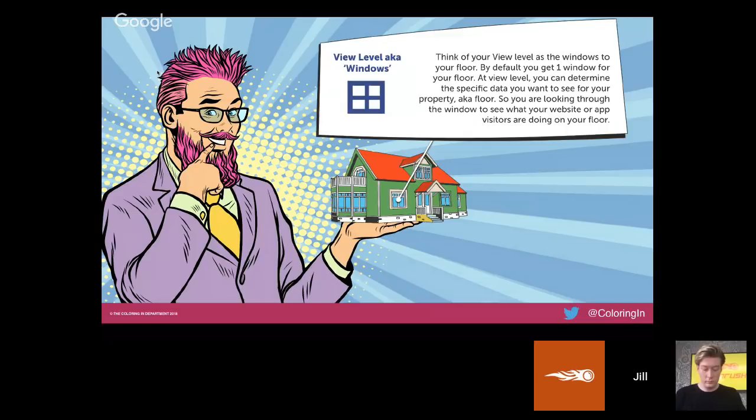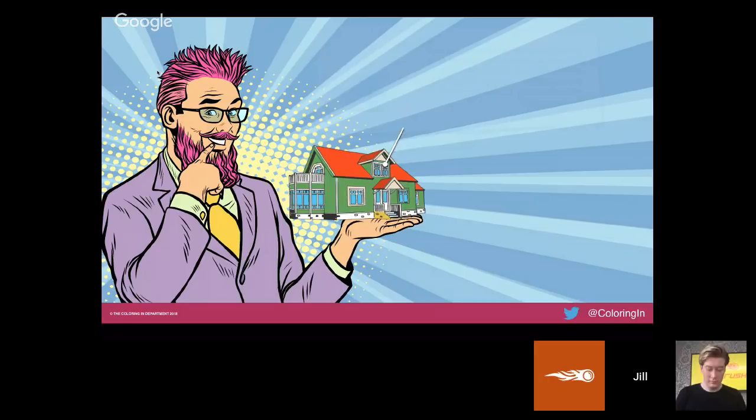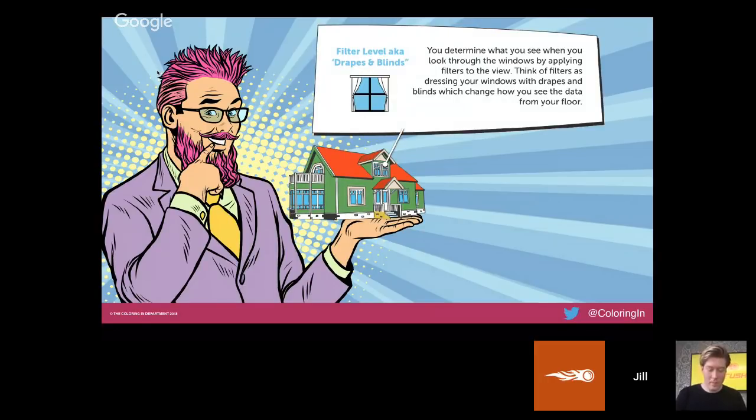So if we think of these view levels, and Google will default to 1 view level per property, this is where we can modify our settings even further. So when I look through that window, which sounds like a bit of a stalker now I'm thinking about it, squeaking through people's windows to see what people are doing, I can then understand and report on what people are doing. Now, when I talk about our windows, the things that make your views work are filters.